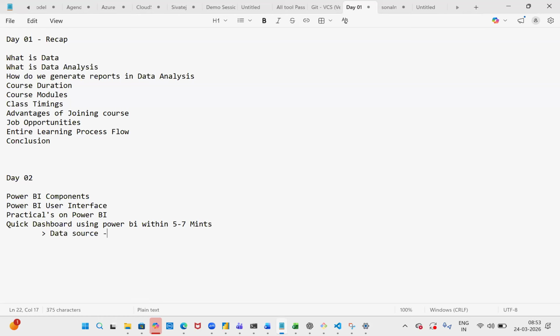Data source is a place where you go and fetch your original data. It's a place where it will store the client's information, where you go and fetch the original data. That is known as a data source. As of now, the data source I'm using is an Excel file. It is one of the flat files.